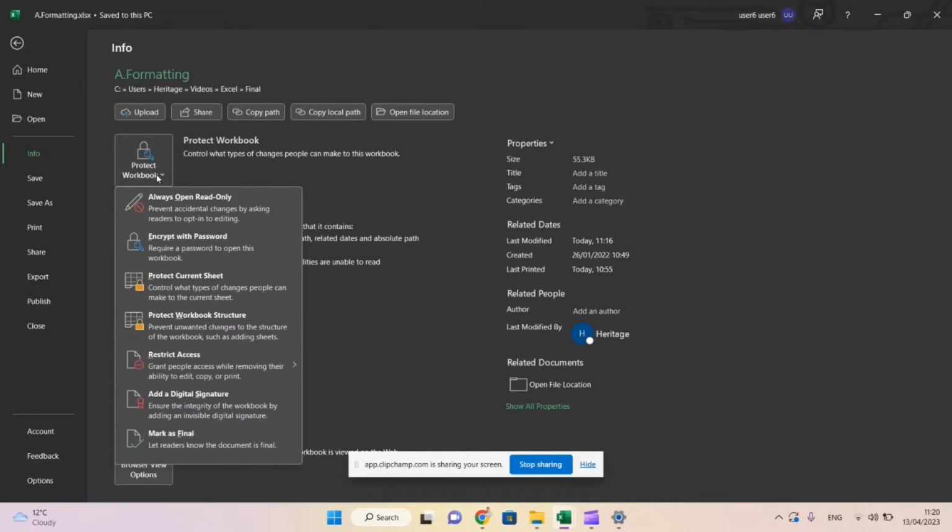So File, Info, Protect Workbook. Protecting is very useful when it comes to people accidentally making mistakes. So we have a whole bunch of protection options. First of all, we can always open in read only. That minimizes a lot of accidental changes. We can also encrypt it so that you need the password to be able to read the document in the first place. And we can even protect specific sheets. And if we want, we can protect the workbook structure. That means you cannot add and remove sheets.